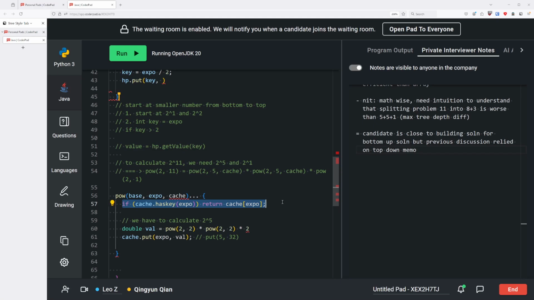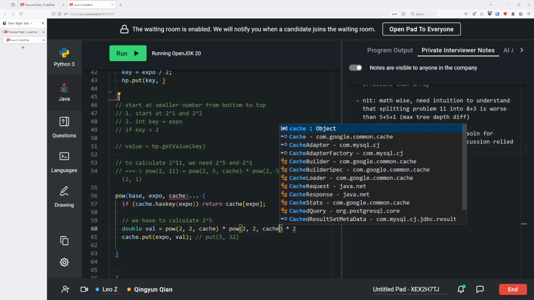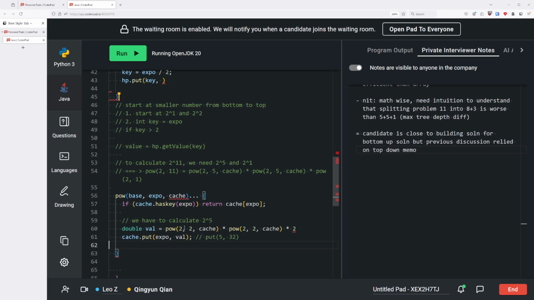Okay, I get it. Right. So every time we call pow, we pass the same hash map, the exact same instance. And so this way, every time pow wants to run, we first check if we have seen the subproblem before, and if so, we can just return the previously generated answer.